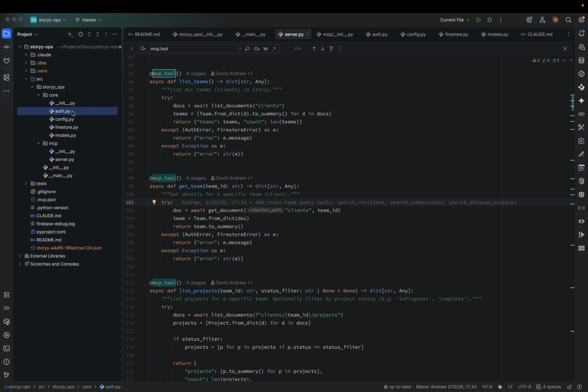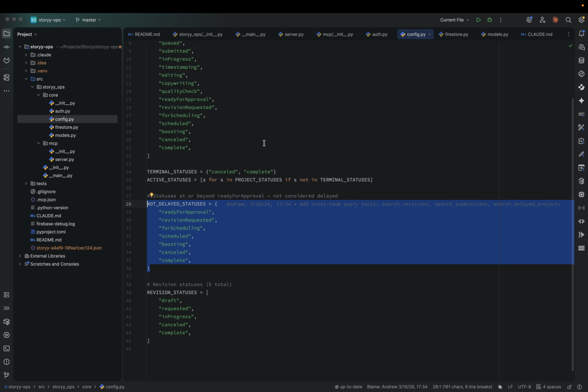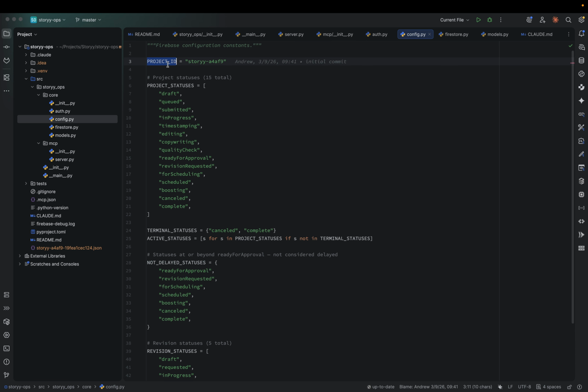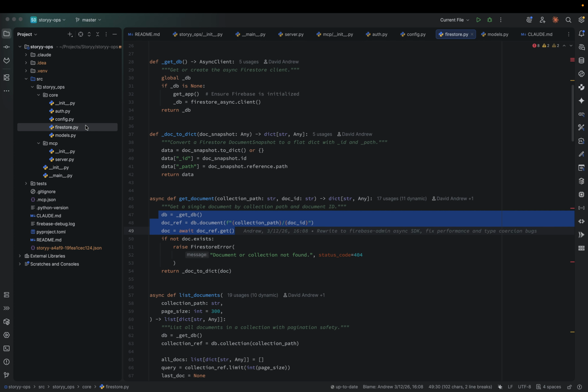In auth, it handles authentication. It uses the service account to authenticate us and to allow the MCP tool to read data from our database. We have config, where these are static files or static variables. We just declare them. Then parser.py is a helper function to be able to get data from the parser.